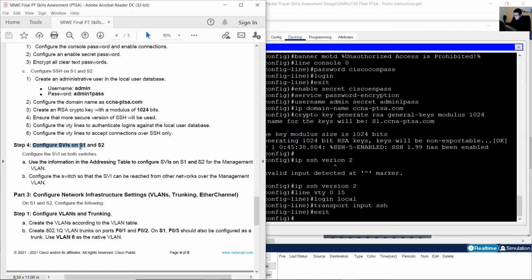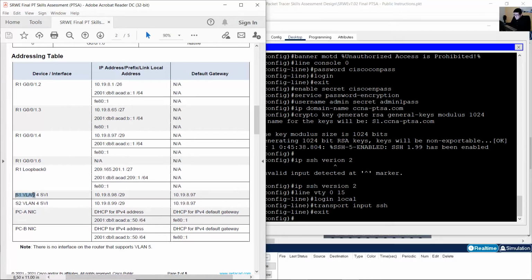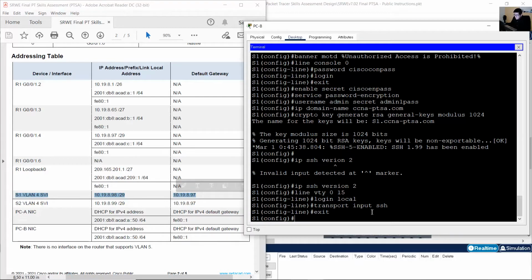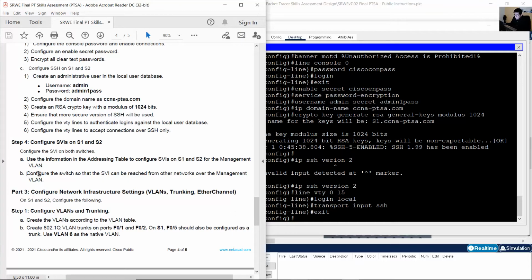Configure switch virtual interfaces on S1 and S2. Use the information in the addressing table to configure switch virtual interfaces on both switches for the management VLAN. Go to the addressing table. On S1, for the VLAN 4 switch virtual interface, use this IP address and this default gateway. Configure the switch so that the switch virtual interface can be reached from other networks over the management VLAN.